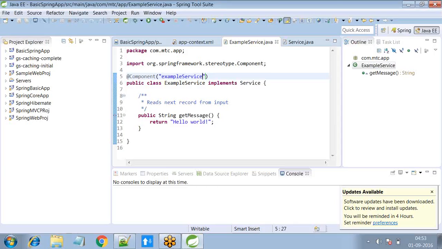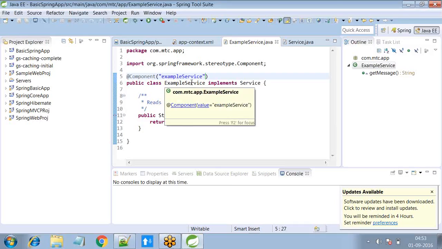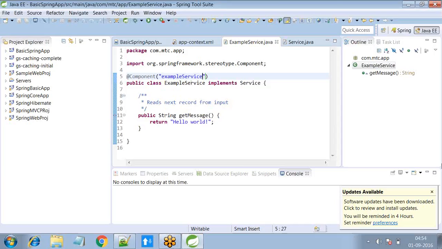Okay. Next, let's do one thing. I would like to make use of this bean. We have that getMessage method over there, right? I want to call that getMessage method.